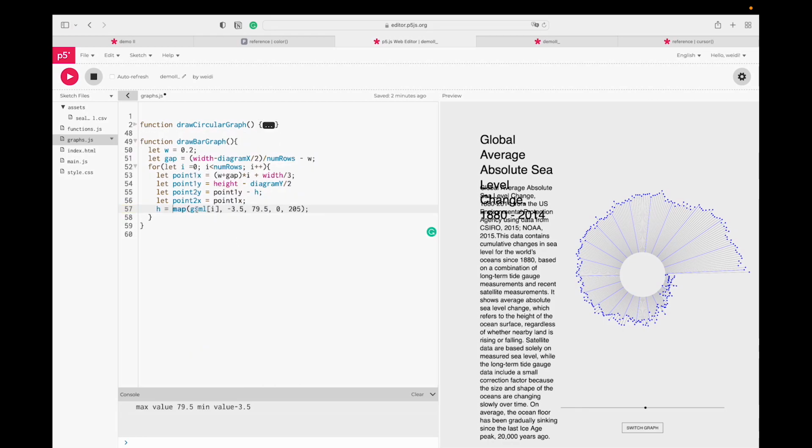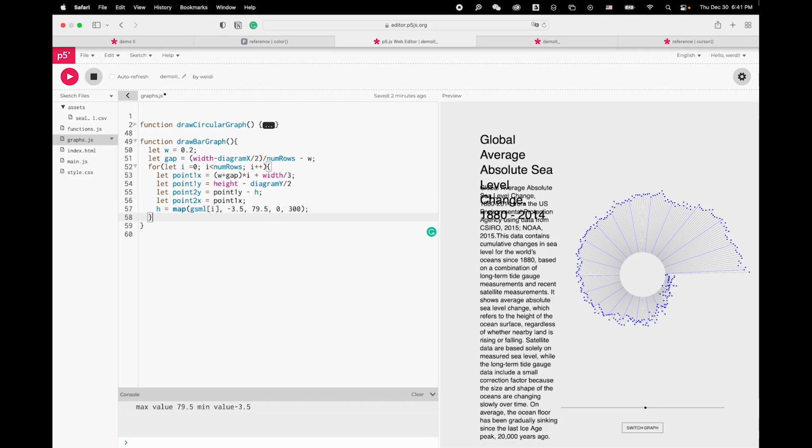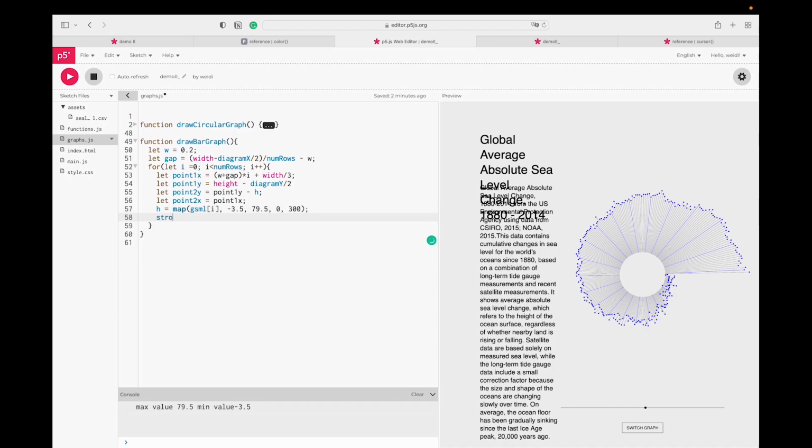So we basically map the values of the sea level data from the minimum to the maximum of it to the other range. Basically, this is the height, this is the length of the lines, the stroke weight. And let's draw the line. Basically, the line is the bar graph. Line is stroke, black, and line from point 1 to point 2.